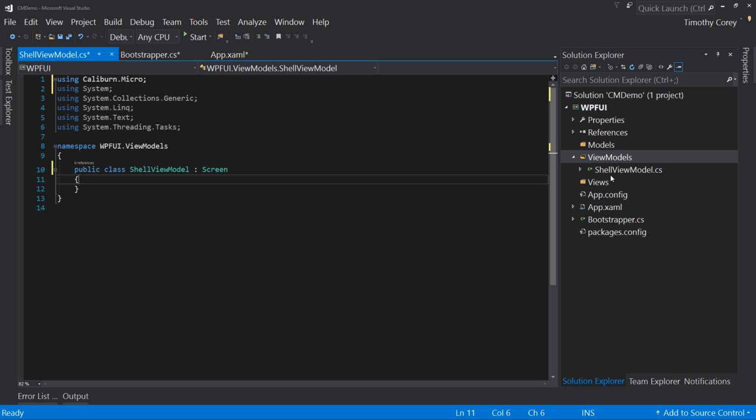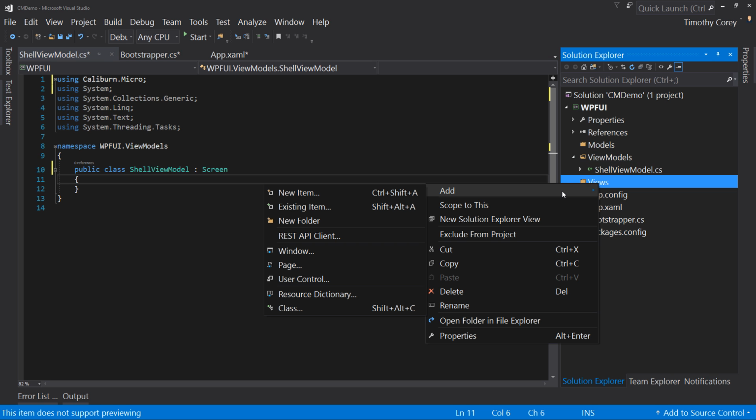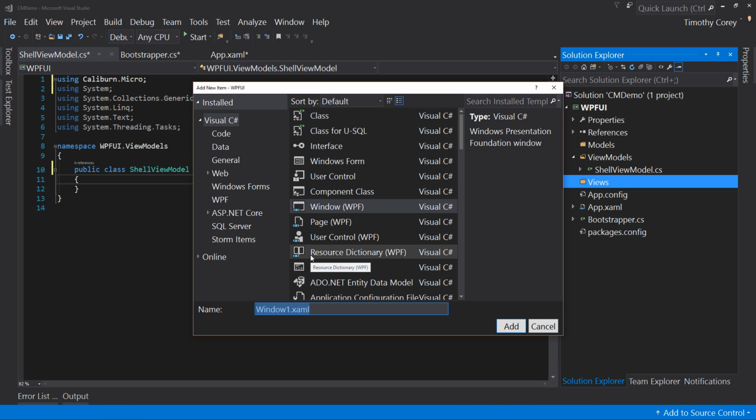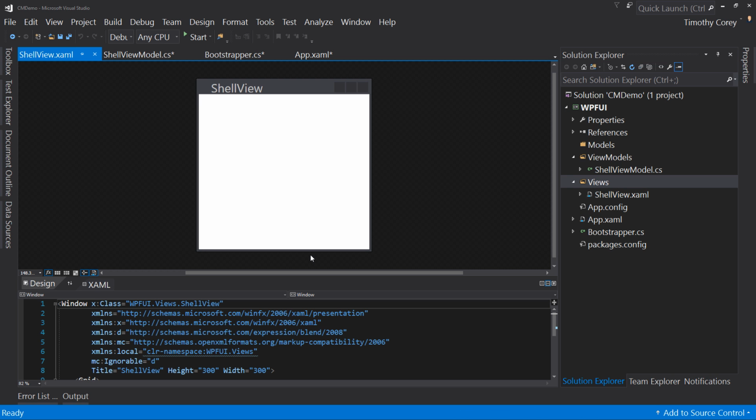Now we do need to have a corresponding view. So in our Views, I'm going to right-click and say Add, Window, and I call this ShellView. And I'm actually going to leave this entirely alone. I'm not going to do anything with it yet. So at this point, let's go ahead and hit the Start button.